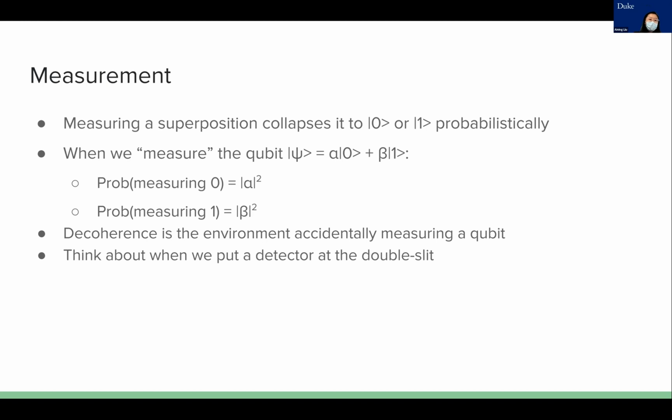So now we can think about when we put a detector at the double slit. This is the same setting as the double slit experiment: electron, double slit, and measure at a screen. If we don't measure it, we will receive phi, and then the phi will just safely arrive at the measured screen. So it will still be phi.